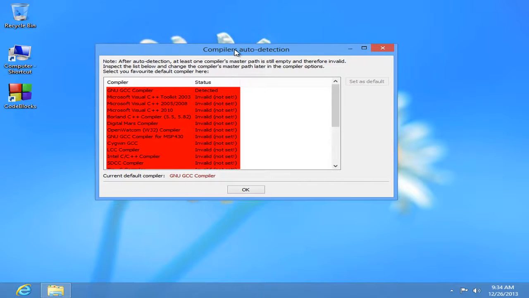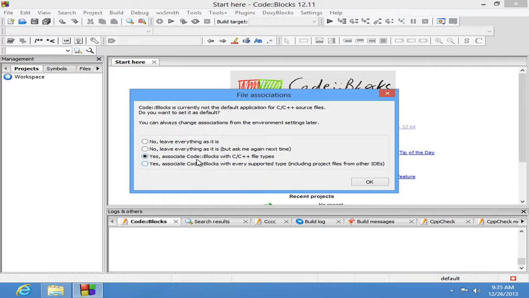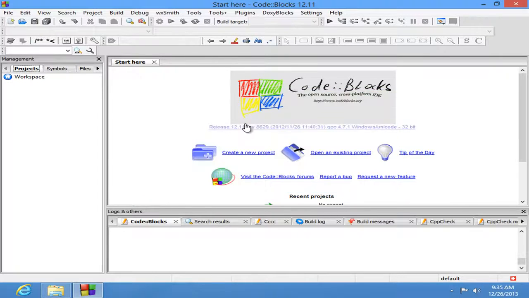And here you guys can see compiler auto detection. GNU GCC compiler detected. You need to make sure that at least one compiler is detected. If you have followed me, then you will get this GNU GCC compiler and the status is detected. Then click on this OK. Yes, associate Code::Blocks with C or C++ file types. I'm gonna click on this OK.